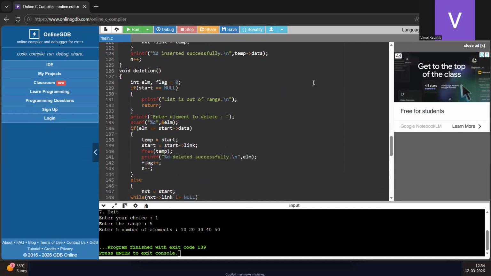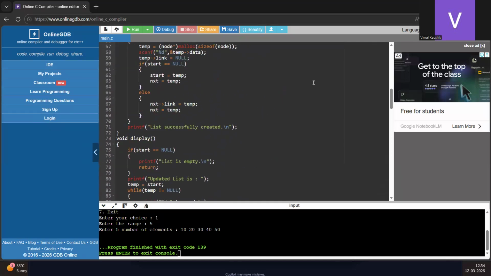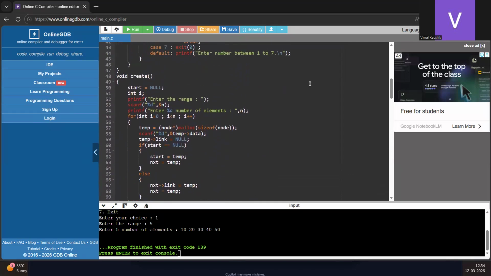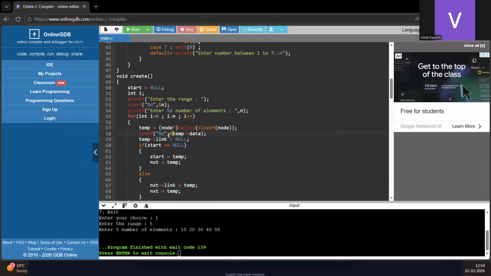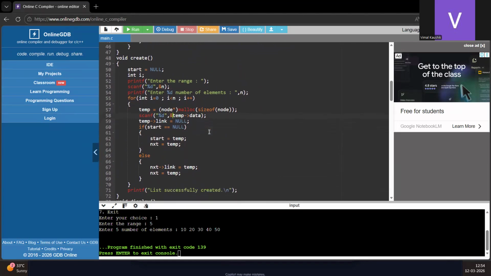This is the updated code. Initially I did not use the ampersand here. Scan of %d, ampersand temp of data. So let us execute once.